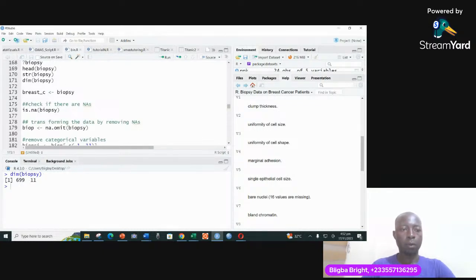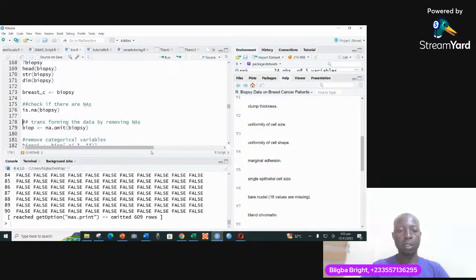The first thing you have to do in principal component analysis is ask whether that particular data set has NAs, that is, data that was not picked. So I'm asking the question, do we have some NAs in that data set? It's going to return a Boolean, and that's where we are seeing FALSE, FALSE, FALSE, FALSE.